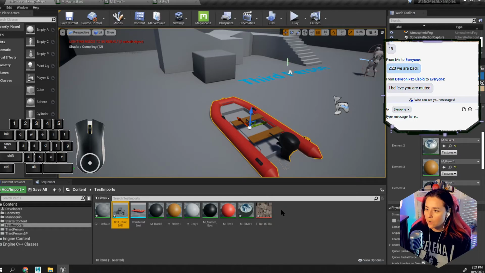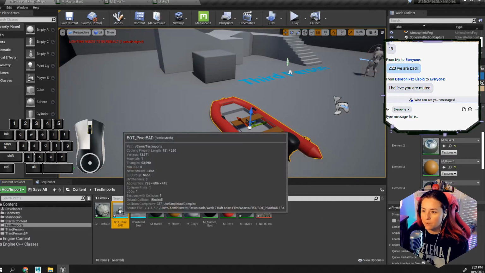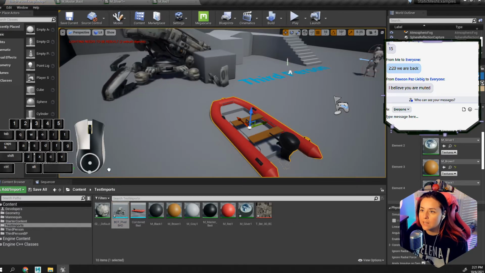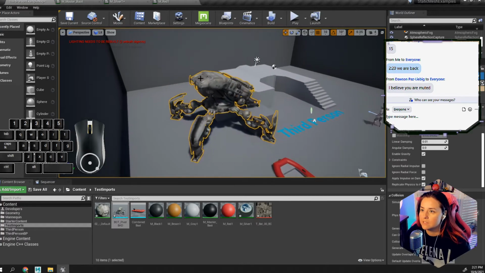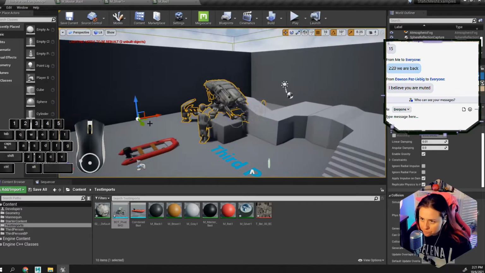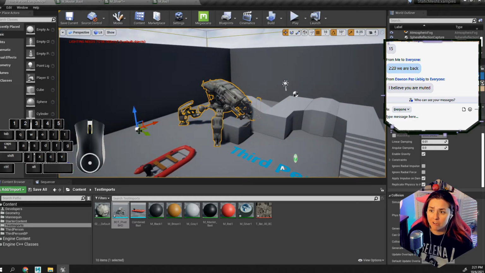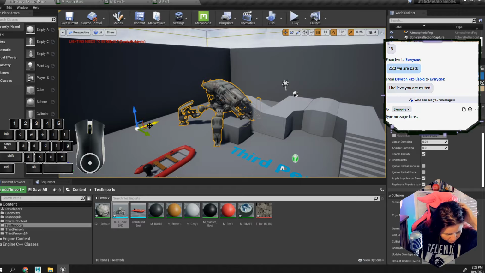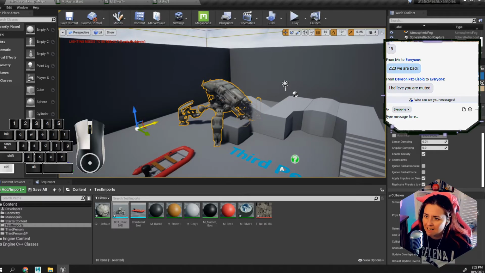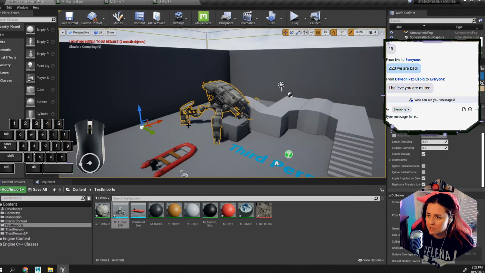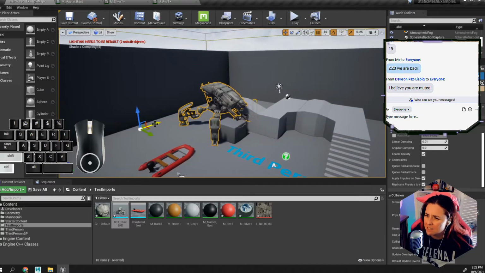We're not too worried about how good the materials are, but we're gonna bring in our bot and bring him here. What's up, my dude? Cool bot. Notice how the pivot is way over here, like way over here. There's a hotkey to move this that I'm actually drawing a blank on. I think it's like Control Shift... middle mouse.